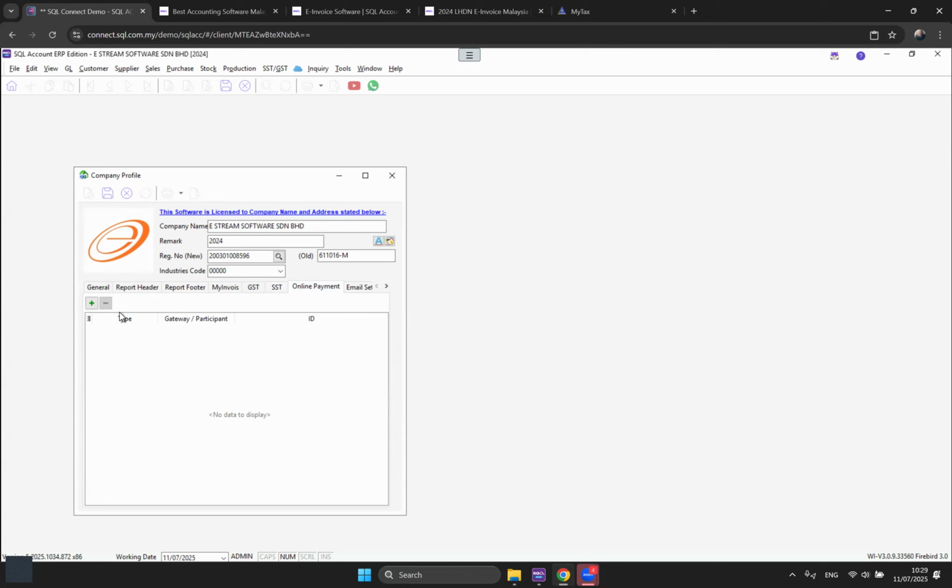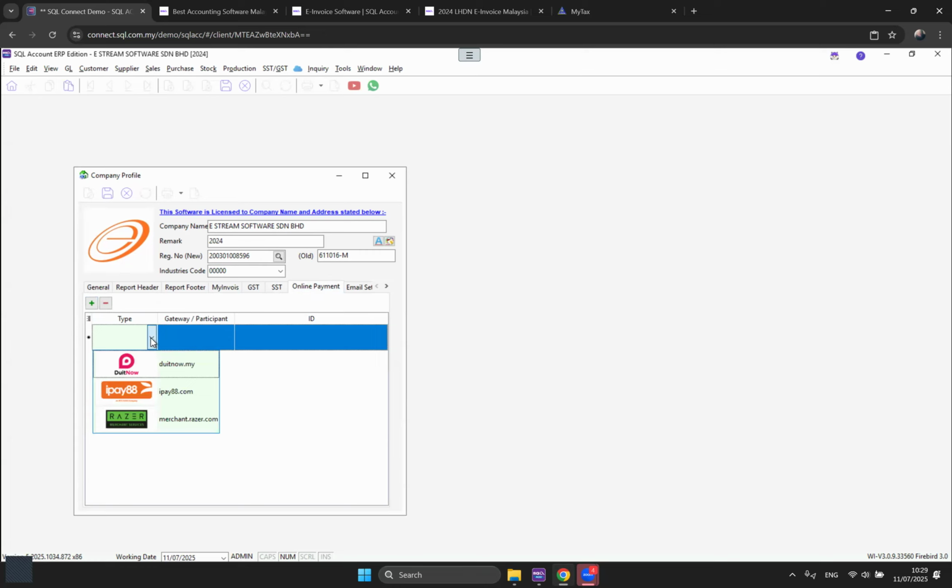This one is another SQL feature. SQL can support 3 types of online payment, which are DuitNow, iPay88, and Razer. For iPay88 and Razer, you have to subscribe to their service, then only you can use this function. When you do the online payment, it will redirect you to a link, like maybe iPay88, and then you can do the online banking, something like that.